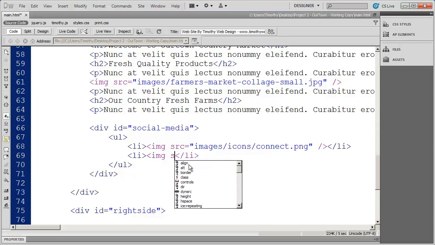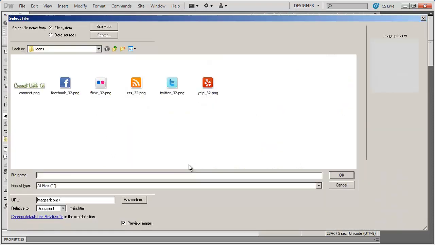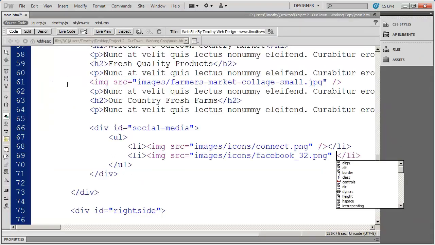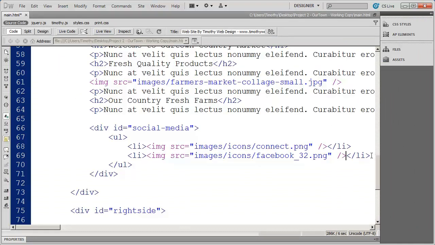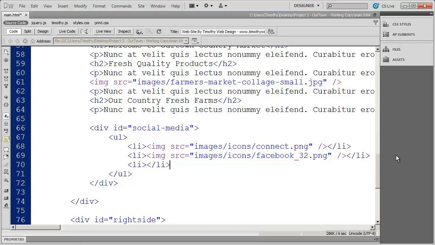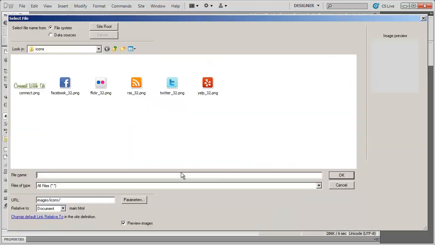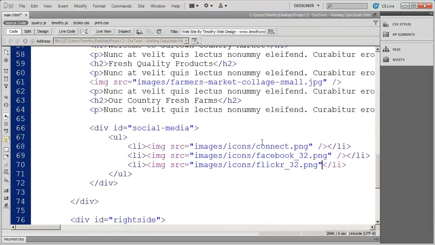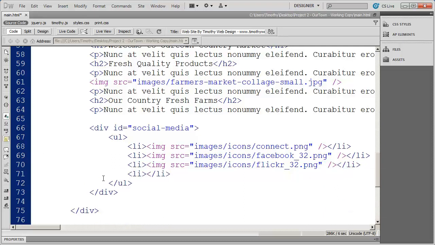And then I'm going to do a list item for each individual icon. Go ahead and do IMG SRC, and I'll do Facebook there, slash bracket. Click at the end, paste that in there. I'm going to do the exact same thing here. And then do the browse option and do Flickr. And close that off.